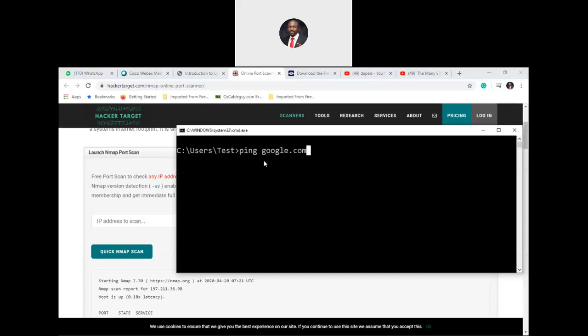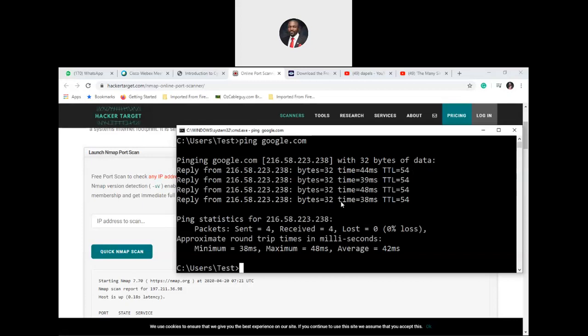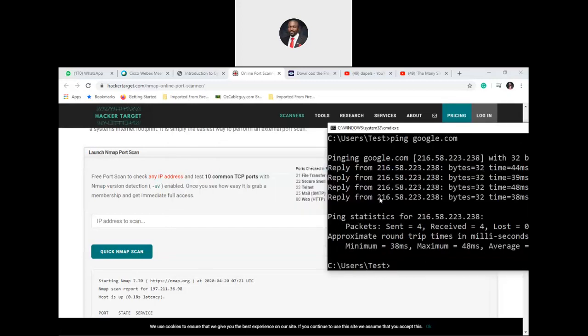google.com. Ping is a tool that you use to test end-to-end connectivity between devices. If I press enter, it's giving me a response that I'm having a reply from Google, and this is the time it's taking the reply to reach me. In this case, this is the IP address of Google that I'm seeing: 216.58.223.238. Now, if Google places a reverse proxy, then we are just hitting the proxy. We are not hitting the main Google server.